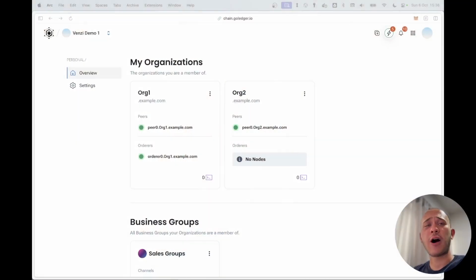Okay, welcome back. Now that we have our chain code ready for use, we're going to deploy it to our network. And then we're going to deploy an API to interact with that chain code. And we're going to basically transact with the two organizations.